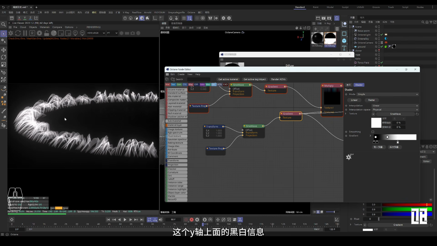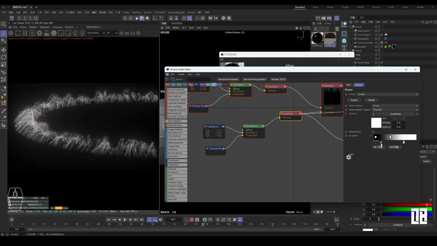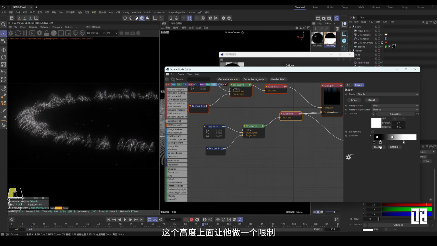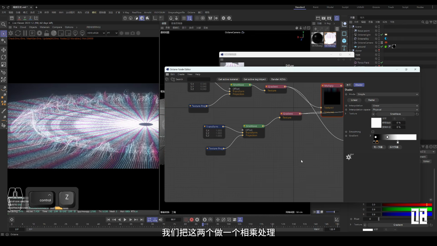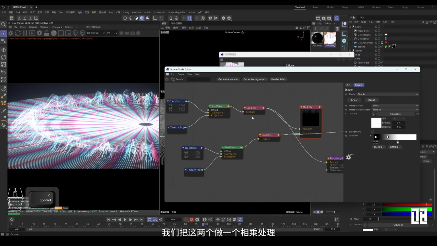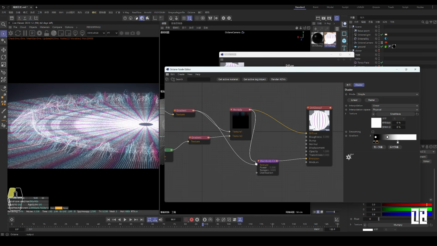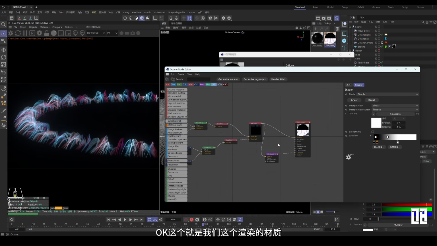The black and white information on the Y-axis. I can adjust it here. You see, right? I am presetting it here. Let it set a limit on this height. Let's multiply these two. Then it will get us this bulge. The part of it on the ground that doesn't move, we will not do any coloring. Let it be black. Okay, this is the material for our rendering.